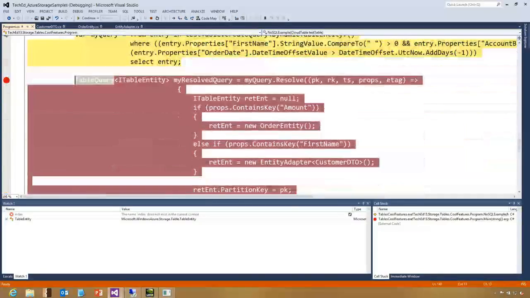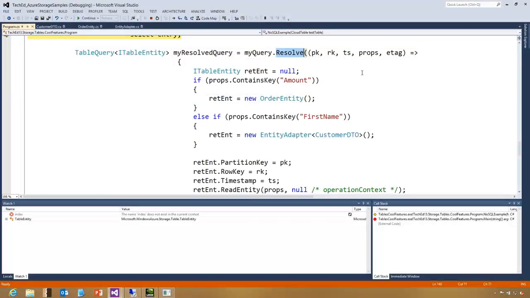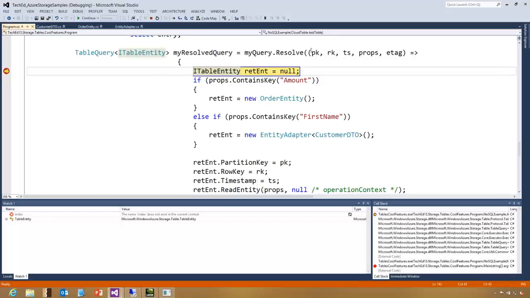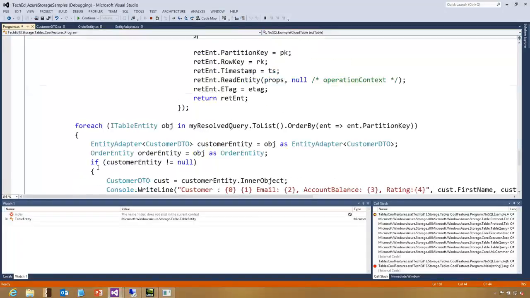And then I'm going to show this resolver. This delegate gets executed for every single entity. What this is going to let me do is, as I get data back, peek at the data before I decide how I'm going to deserialize it. So what I've decided is that if my property has amount, then it must be an order. If it has a first name, it must be one of these customer entities. All I have to do is instantiate the correct entity and then deserialize it, and it'll just work.